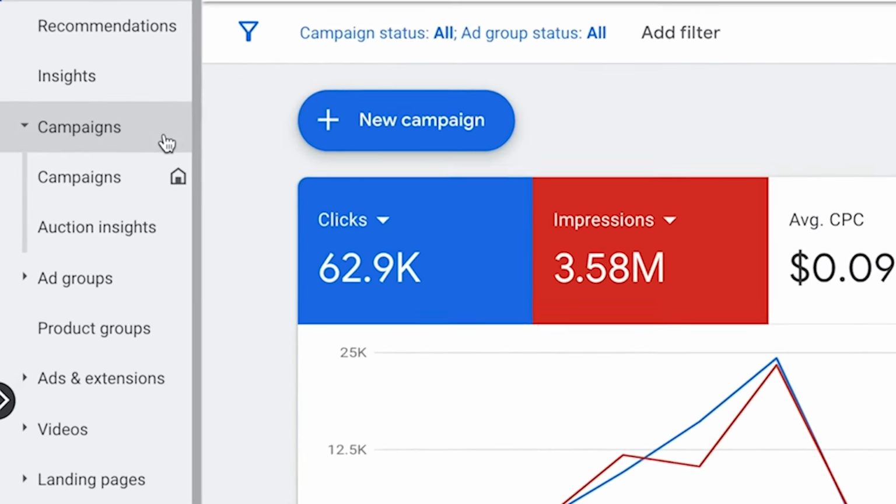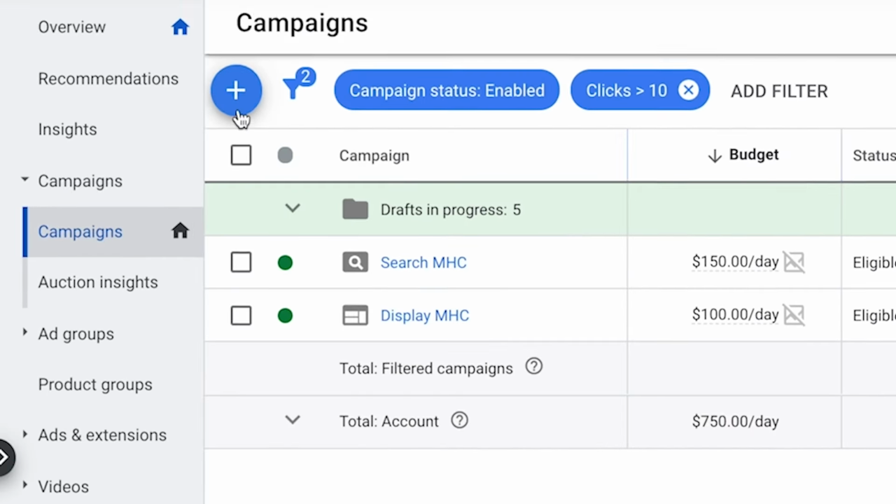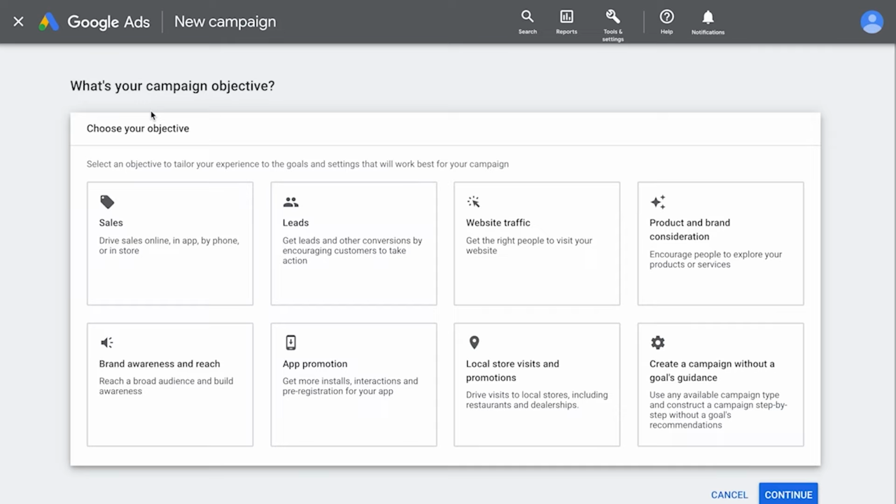Next, I'll select the Campaigns menu and add a new campaign. Here, I can decide my campaign goals. If you want to create a regular campaign that I can control 100% on my own, I would click that option here. But since I'm creating a smart shopping campaign, I'll select sales as the goal for my campaign instead. Then Shopping. Next, I'll select my Merchant Center account.